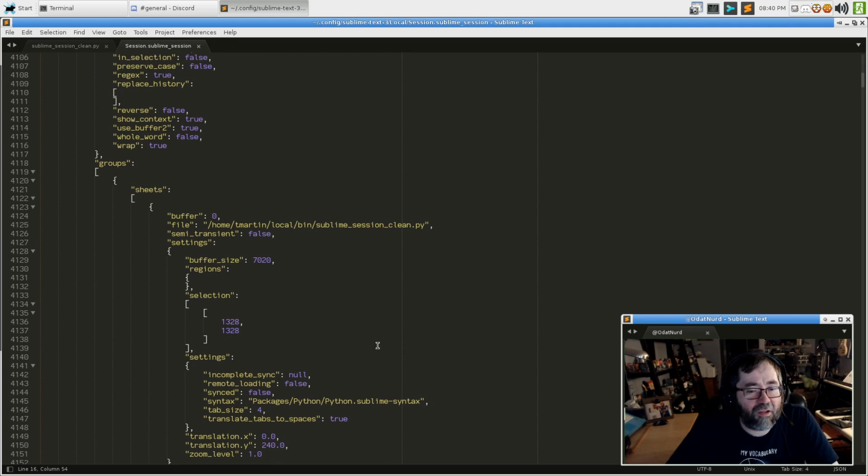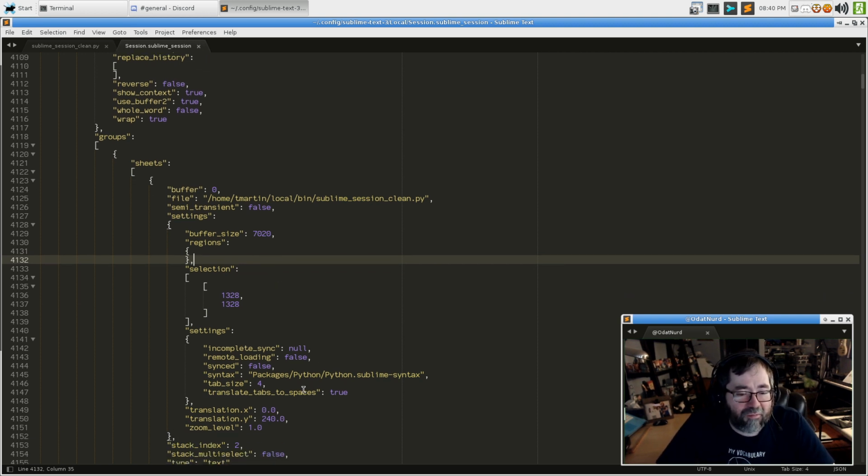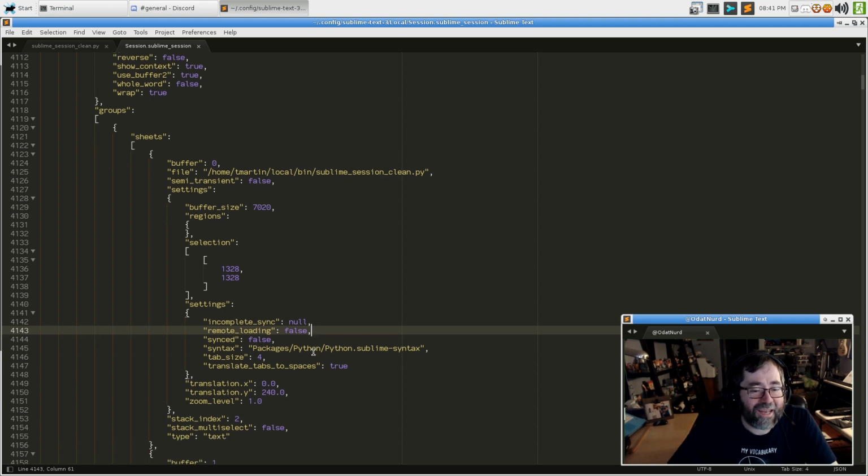Here's a list of all of the groups that were open. And these sheets had a buffer ID of 0 with that file. It's not semi-transient. If their regions were persistent, that's where they are. Various settings are set into this thing. If you're doing that thing we were talking about in the last stream where you use a view-specific setting to persist information, it ends up in this part of the session file.